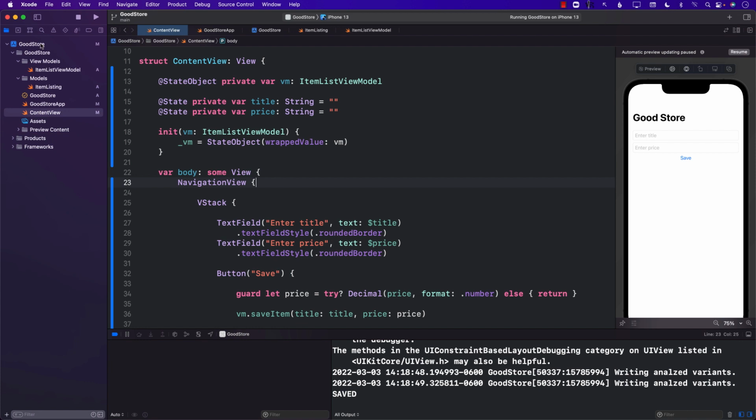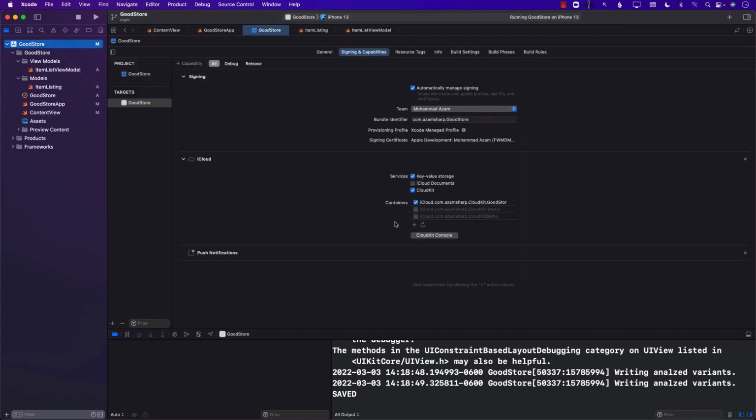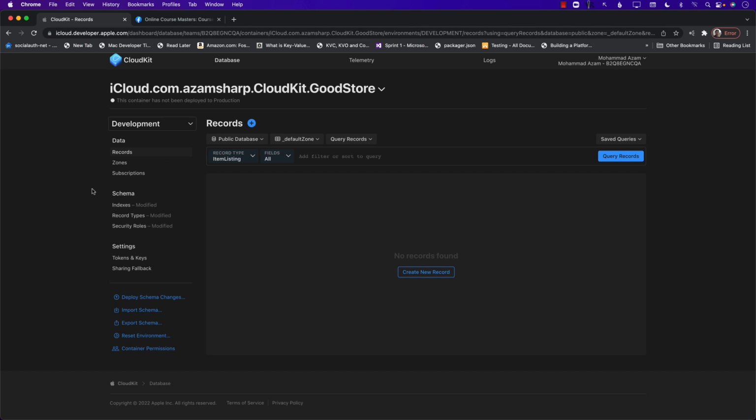Now, there are multiple ways of going to the CloudKit console. You can always click on CloudKit console and log in using the Apple ID account. So make sure you do that. This is what the CloudKit console will look like, making sure that you are selecting the right container. So that's an important part. Make sure that you're selecting the right container. Now, make sure that you're selecting public database. Record type is item listing.